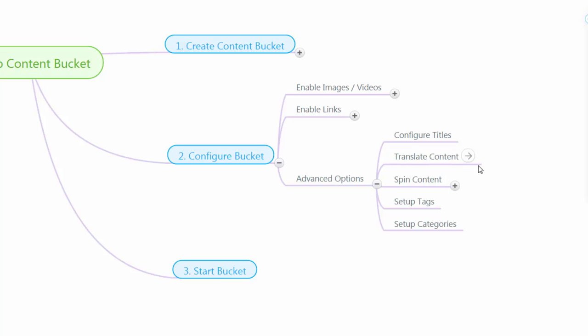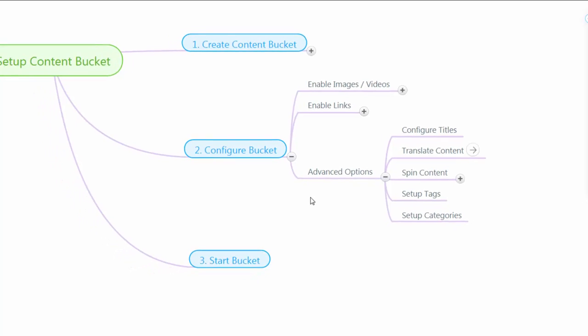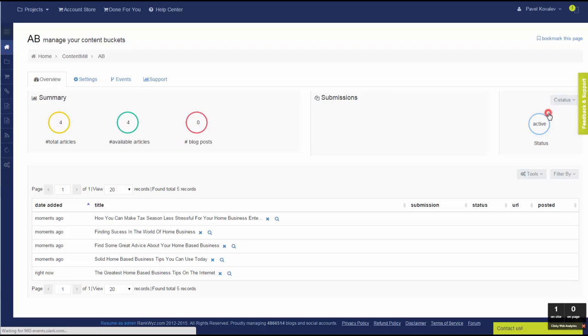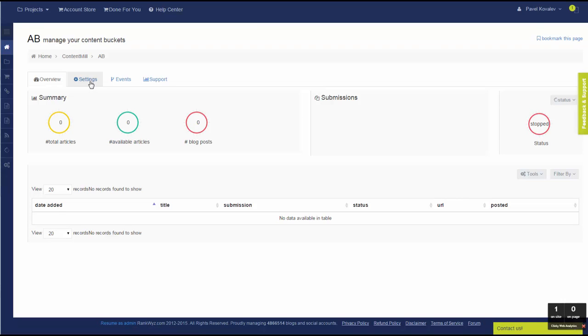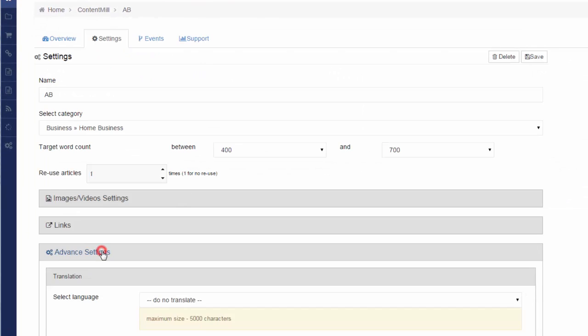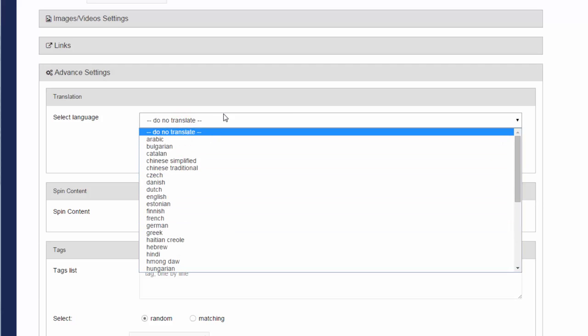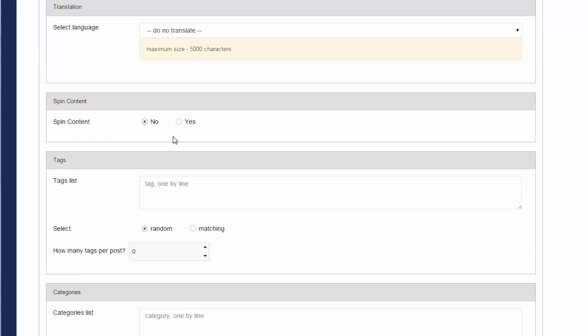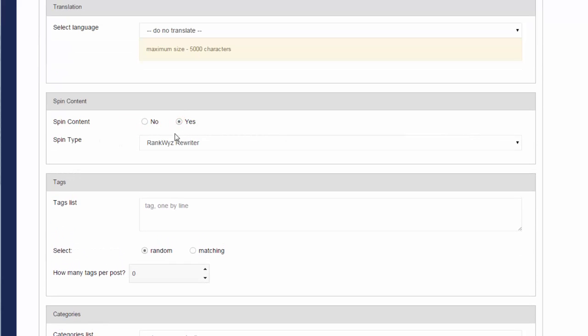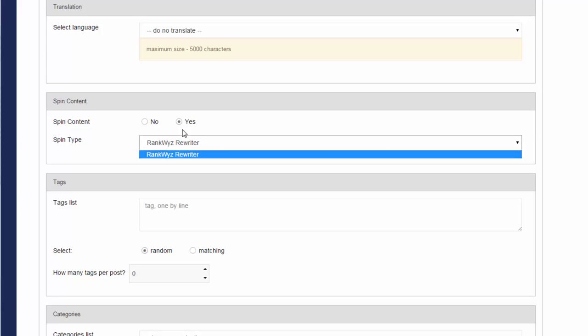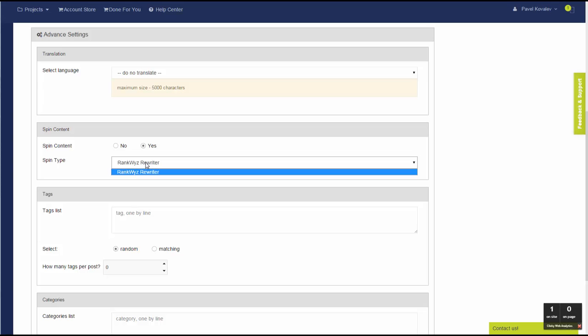and now we have options to cover: translation of the content, spinning, and setting up tags and categories. Again, I'm stopping the bucket, deleting the preview article, and switching over to the settings, and going to the advanced settings. So we have an option to select a language to translate your content. You can enable spinning of the articles, and here you will see all your spinning accounts registered with RankWyz.